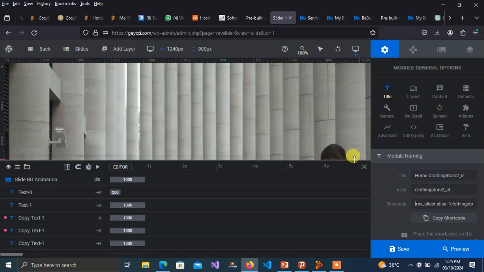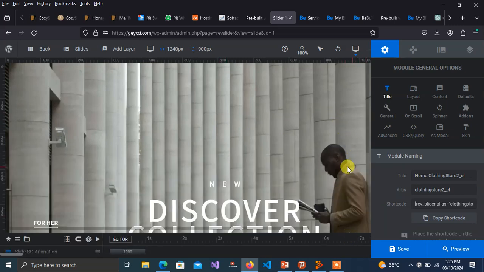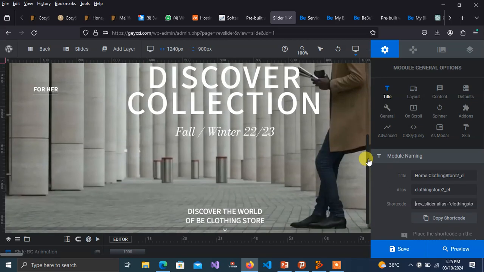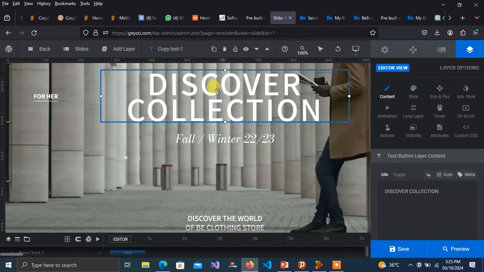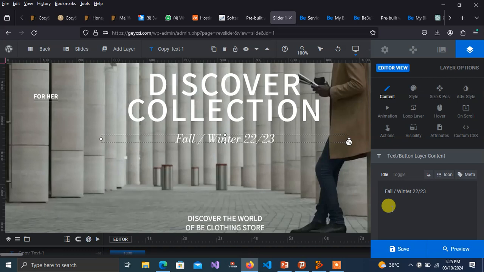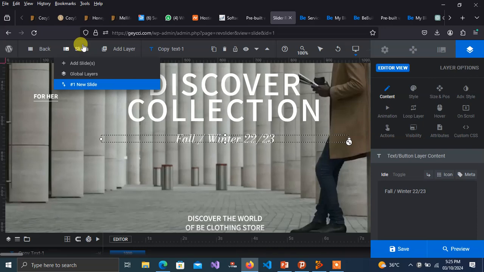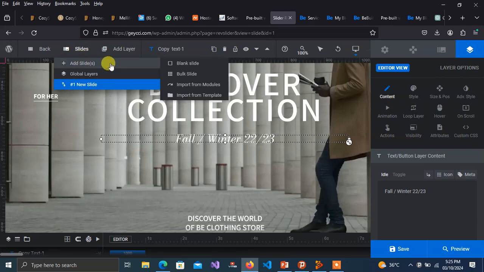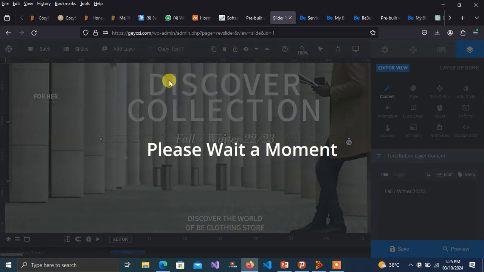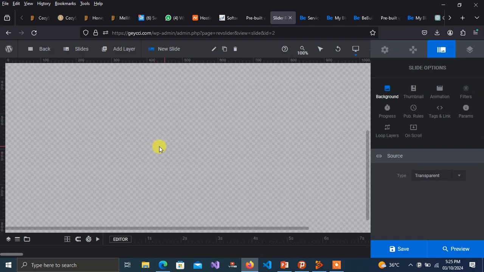You can adjust it. When you click, you see it here. Remove it and put your own. But if it is an image you want to use, you can come here, add slide, and add blank slide. Once you do that, you can put your image here.